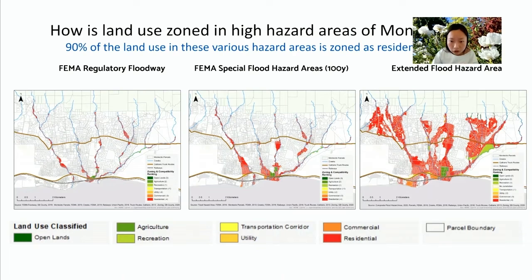And the redder colors represent land uses that are incompatible to flood hazards, while the greener areas, mostly inactive land uses such as open space, agriculture, and recreation, are more compatible to flood hazards. And you can notice that in all three of these different flood hazard boundaries, incompatible land uses, especially residential, dominate.